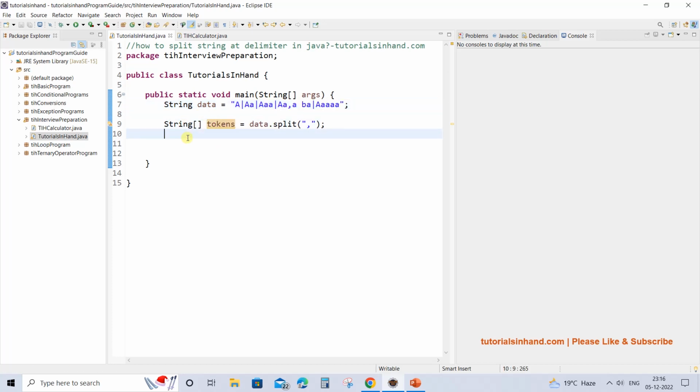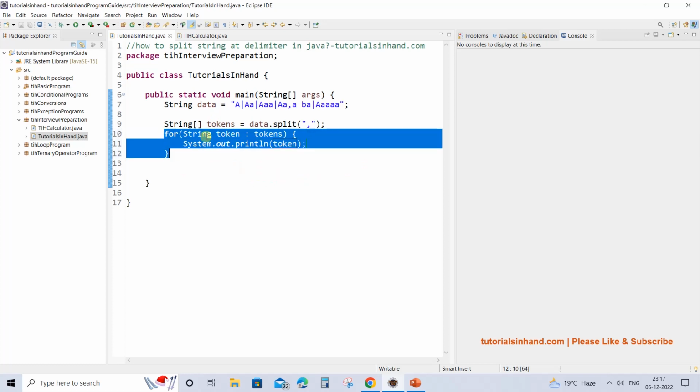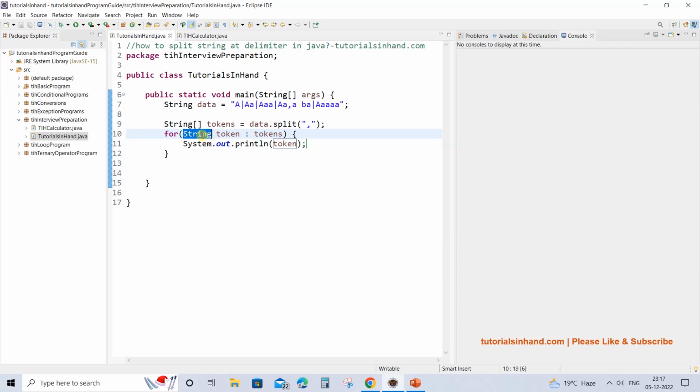Now we have to print each token to see what we are getting. So let's use a for each loop. We are taking each string token in the variable tokens and we will print each token. When we run the for each loop, it will pick each string token from tokens. After we break it, we have two tokens, so it will print two tokens on the console.